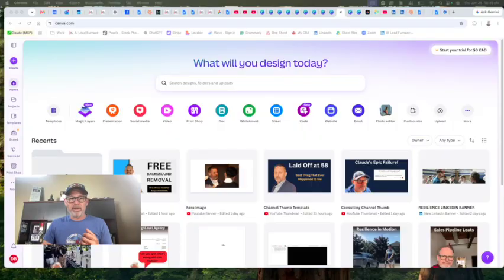So let me just share my screen. When you go to canva.com, if you've never been there before, it's going to ask you to sign in on a free account. Go ahead and sign up for the free account. It's going to either ask you to log in with Google or use your email address. Do that, and it's going to take you to this home screen.